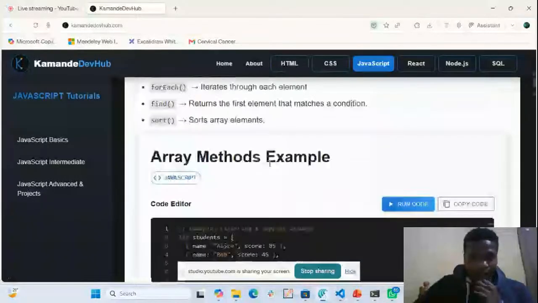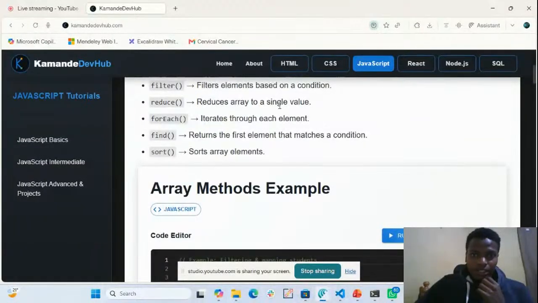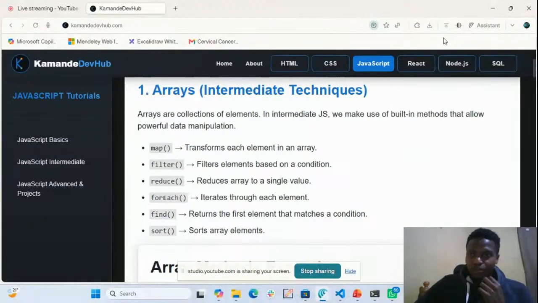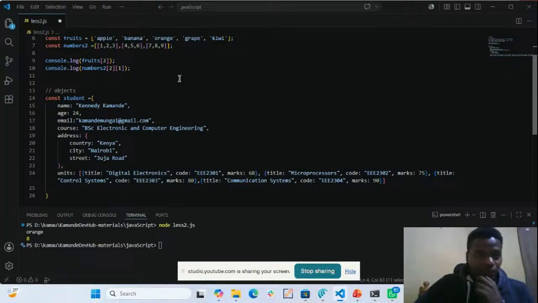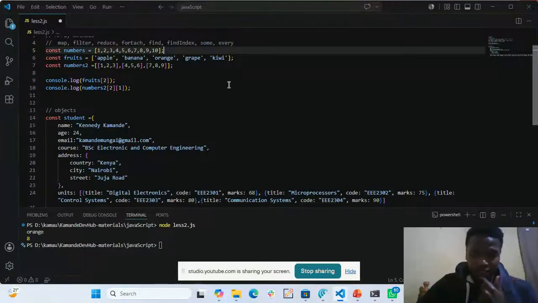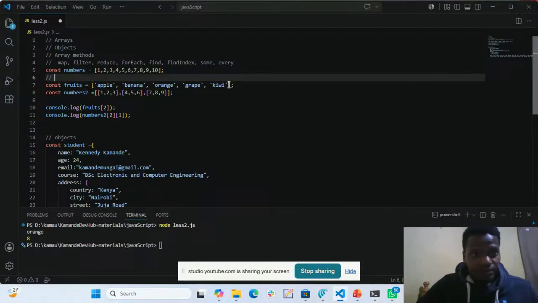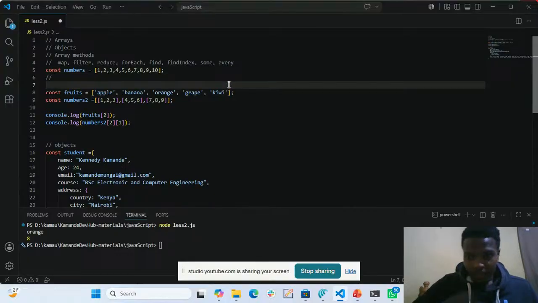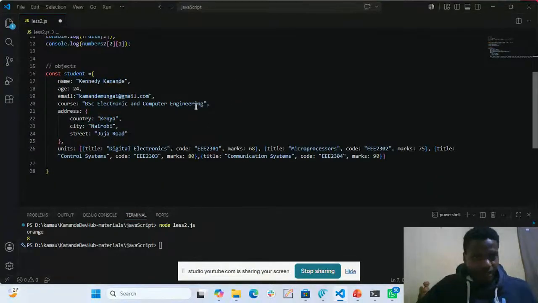We have the map. This one transforms each element into an array. So for example, let's say we want to double these numbers. We want to double them by multiplying each element by 2.